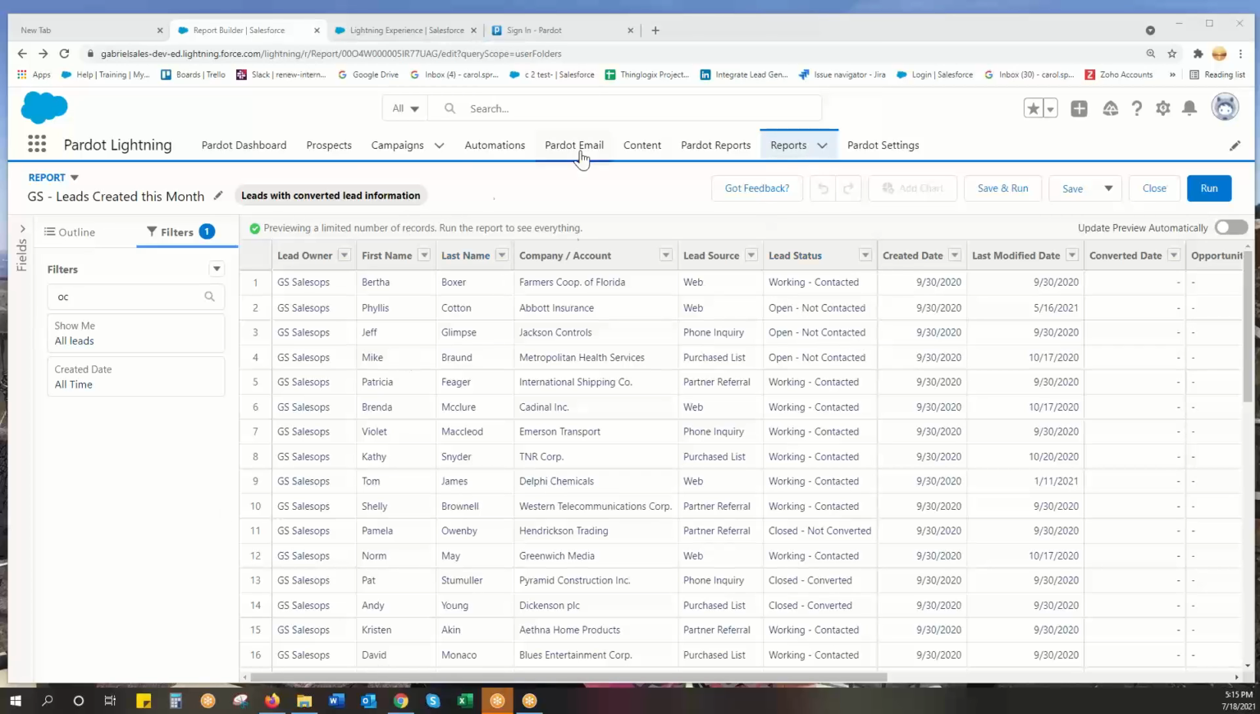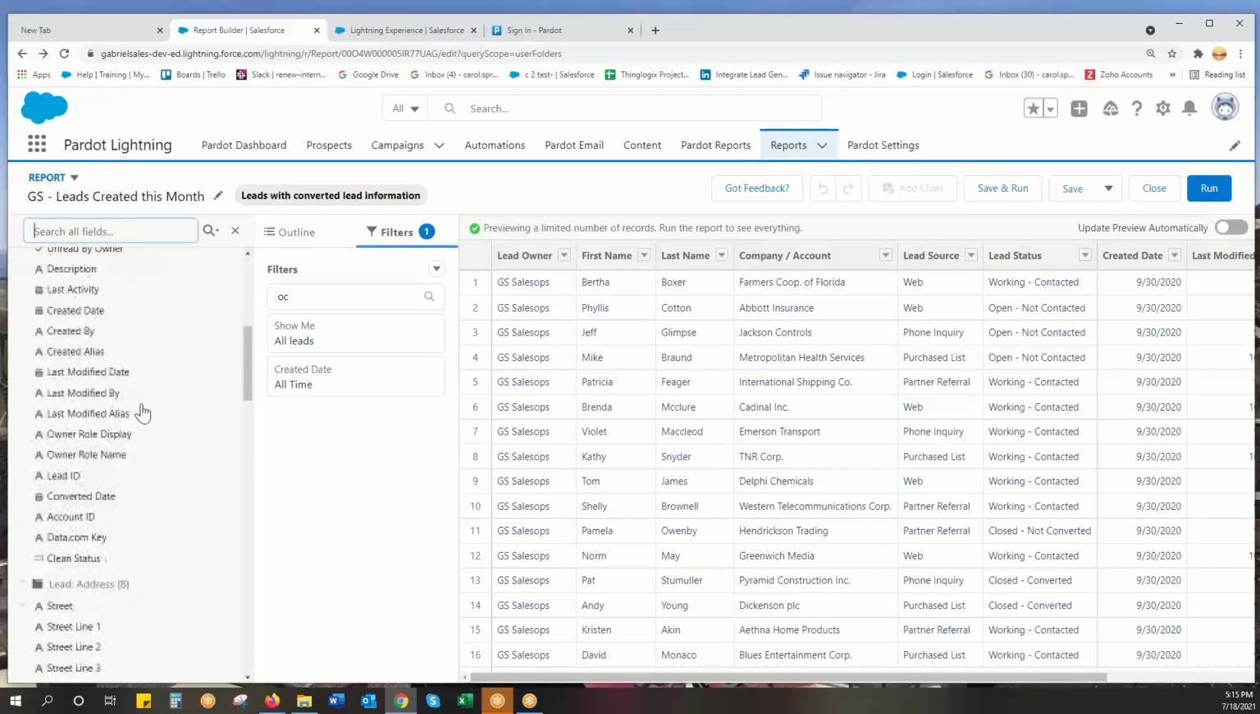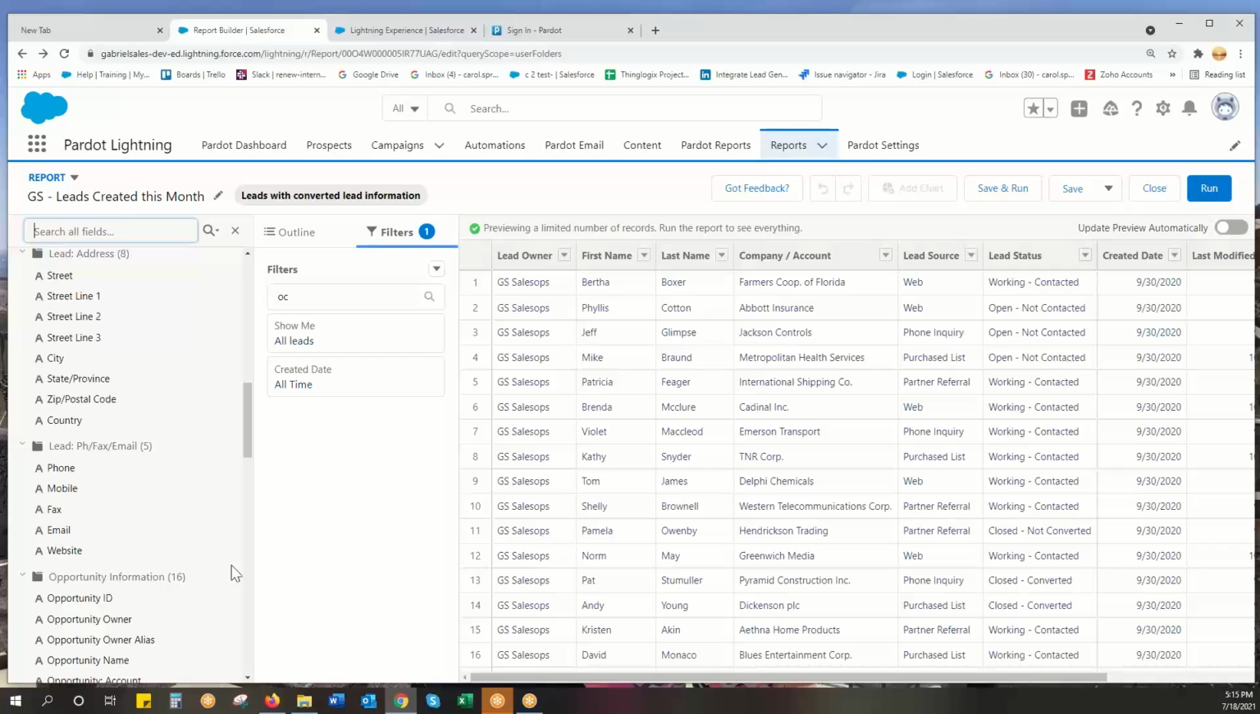So say you're in a report, I'll assume you know how to get there, and go to the Reports tab. One thing to know is there's this Fields tab over here, it's sideways, which tells you all the fields available for this specific report. Each report in Salesforce taps into different little chunks of data. So this baseline report, called Leads with Converted Lead Information, pulls from these select fields.